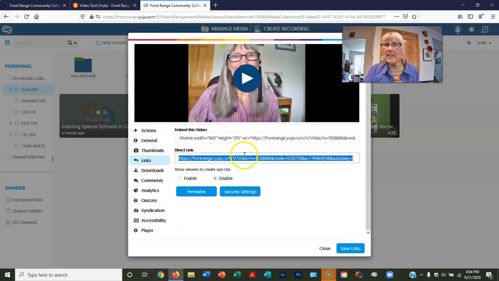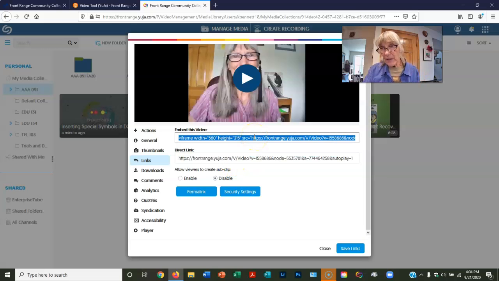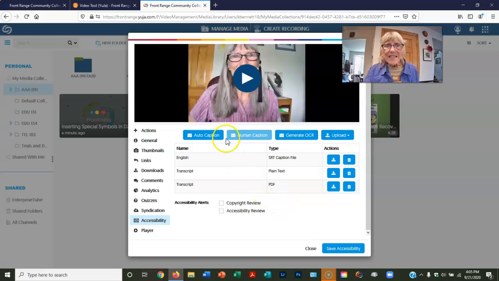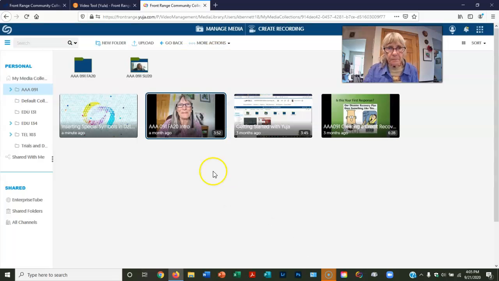If you click on the links, you get both the link in D2L and you get the embed code, the iframe code, if you want to embed it. You get analytics that will show how many times your video has been viewed. Accessibility, this is where you can decide what language you want your captions in, and you can generate the captions if you need to. You can edit them here as well.